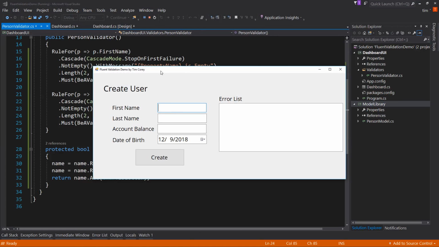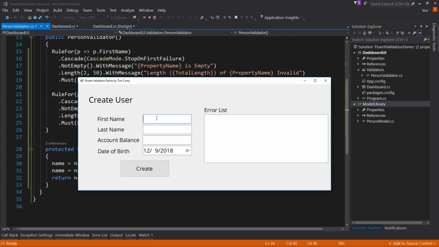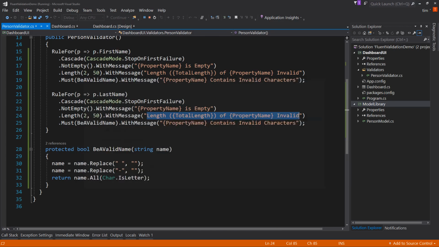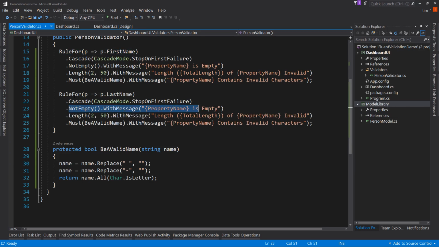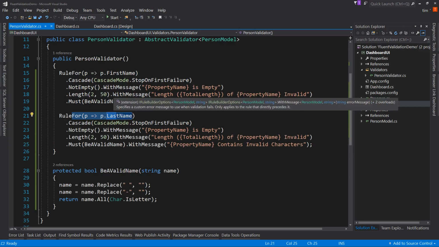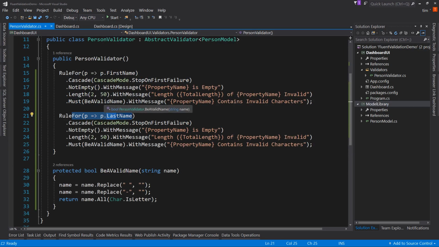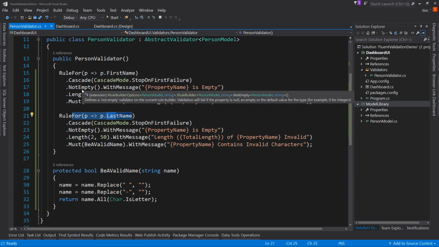Now notice that the cascade mode is stop on first failure. So I'll just put a 1 in account balance and hit create. Notice that first name is empty and last name is empty. So just note, cascade mode only applies to the rule it's in. Even though we stopped after this right here, that was for this rule. And we stopped after this one for this rule. So even if you do a cascade mode for your entire validator, which you can do, like a global for this whole validator, it still is per rule. It's not like if the first rule stops, no other rule gets run.